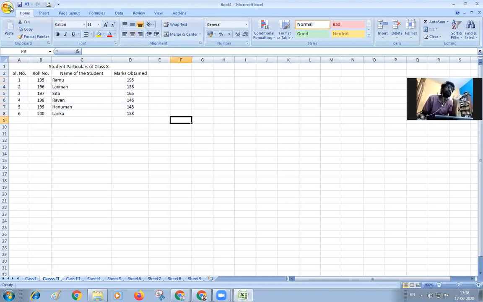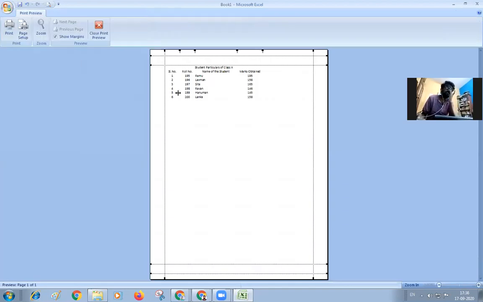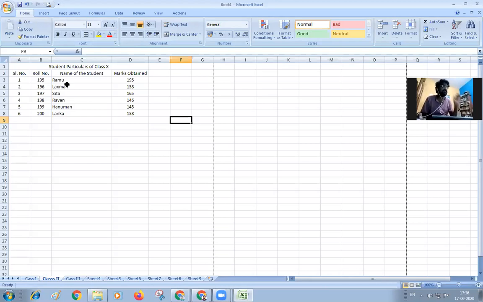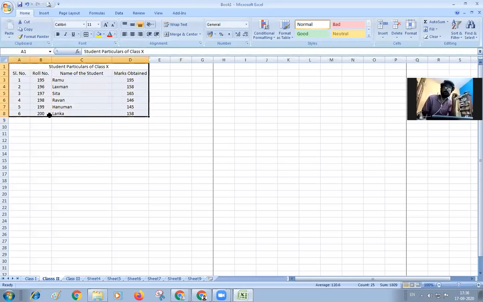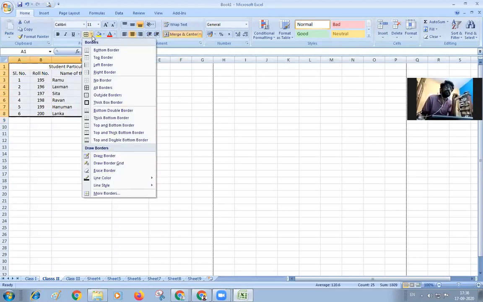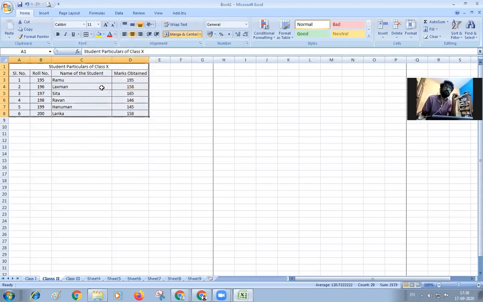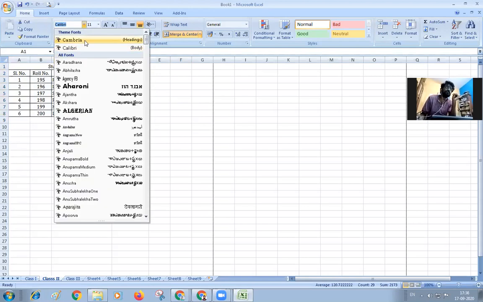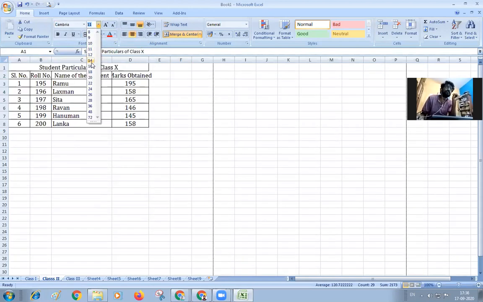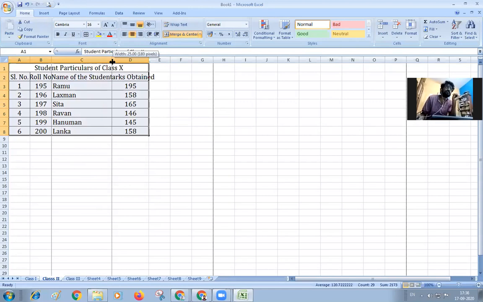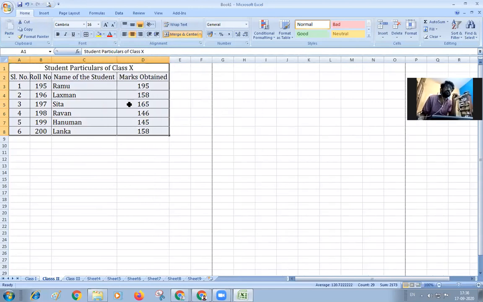Still, if you go to the print preview, you can see it is not looking good. What you can do is select the table, select the data, and click on all borders. And now you can also change the text. You can change your text size. If you are selecting higher text, you can increase the space.